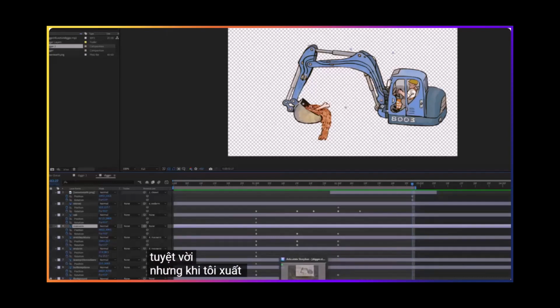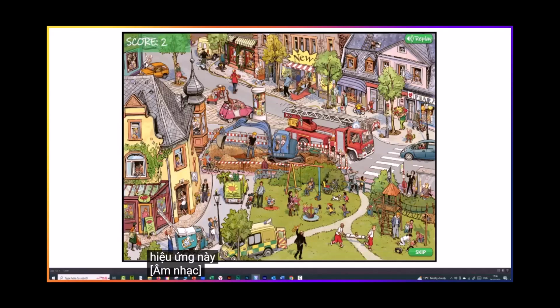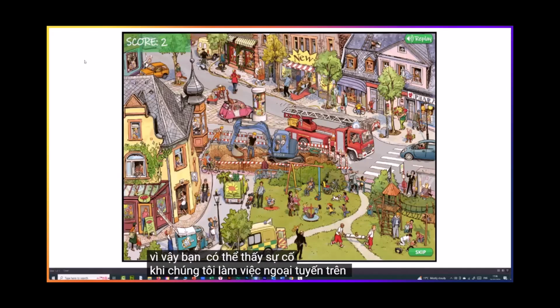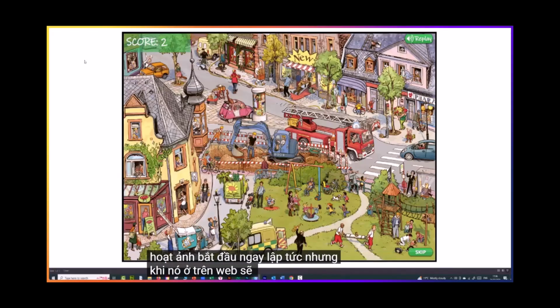But when I published it online, I got this effect. So you can see the problem. When we work on our desktop offline, the animation starts instantaneously, but once it's on the web, there is a pause while the animation is being processed, and in that pause you have empty space instead of having the animation.